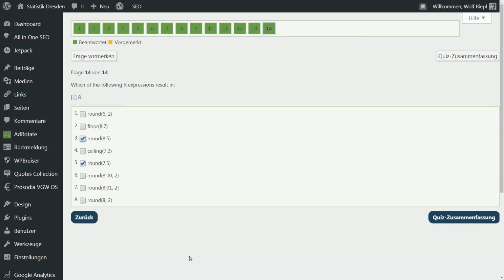Then there are two functions, I don't know how well known they are. Floor rounds to 8, so to the lower integer, and ceiling here rounds to 8 to the next higher integer. And then also if you round 8.00 to two decimals, R simplifies to 8. This doesn't work here because 8.01 at 2 decimals stays 8.01, but you can round 8 to 2 decimals and it is displayed as 8. 6 plus 2 of course doesn't work because they don't get added, it's 6. So here is 6. We have 6 out of 8 expressions that lead to the result 8.